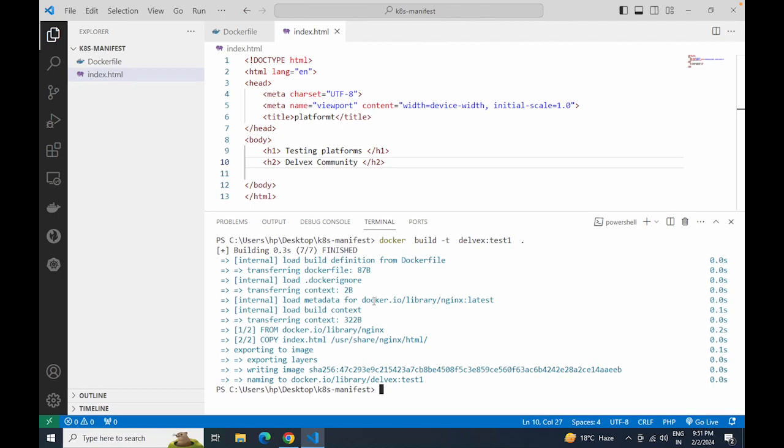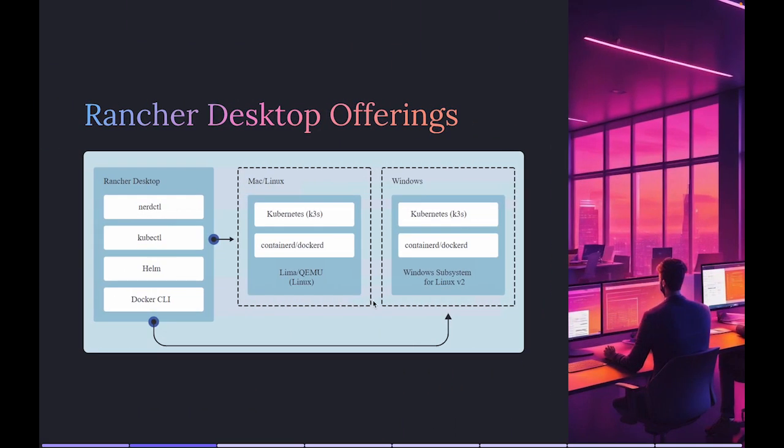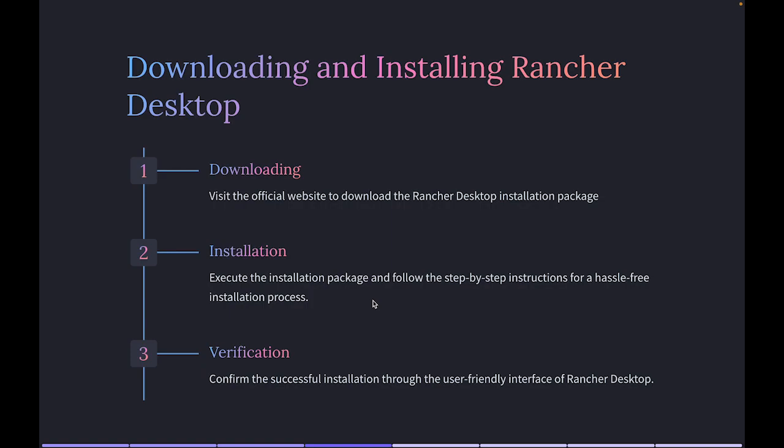So that's all for this video. In our next video, I will be exploring Rancher Desktop in much more detail, how we can use the ingress controller and many other things. Meanwhile, please enjoy and happy learning.